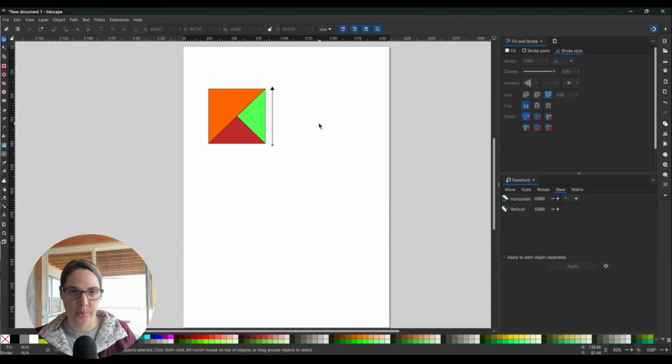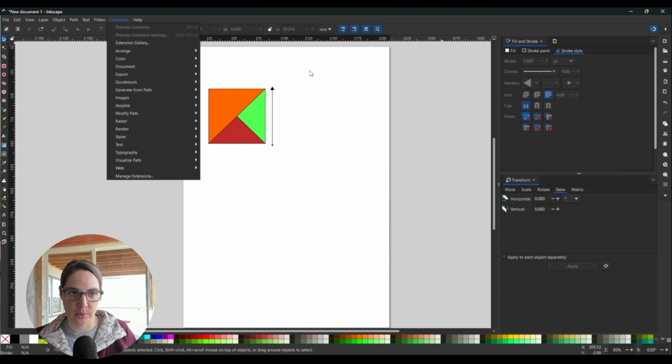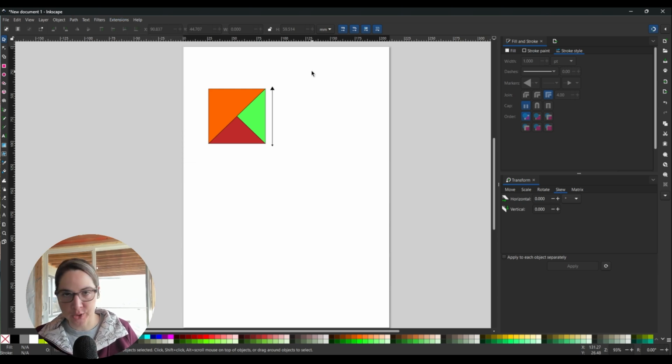So we've got to make sure we have a different panel open in order to access these features. I happen to have that open already, but if you didn't, you would just open it through the extensions toolbar. But once you get there, it basically functions exactly the same as it does in both Illustrator and Affinity Designer. There's not really any drawbacks here with InkScape with the arrows function.